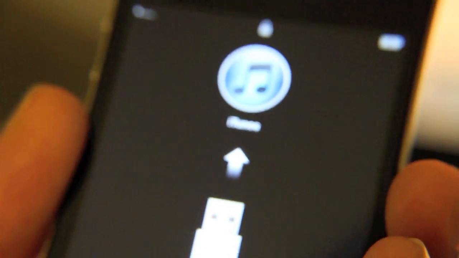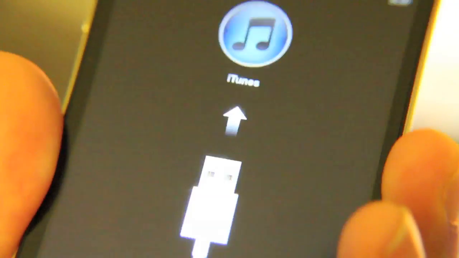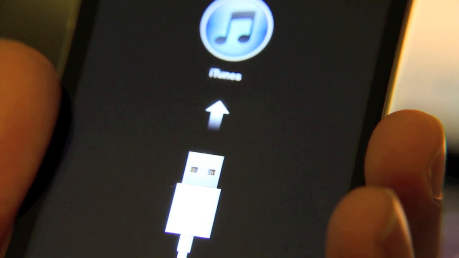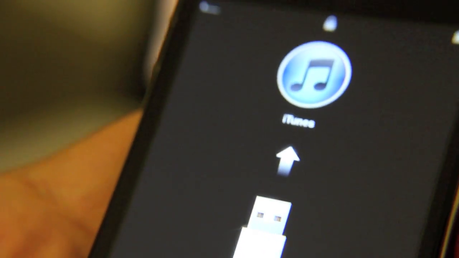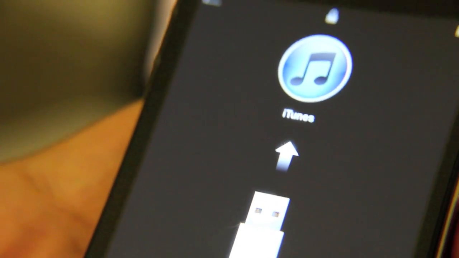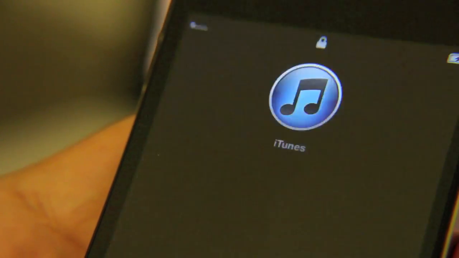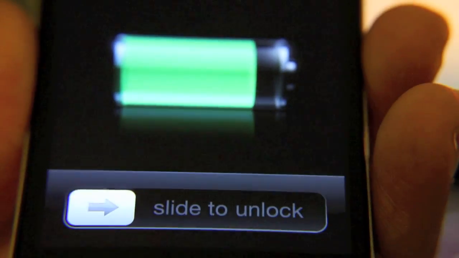It's kind of a long process, but it is worth it. It's worth doing. And you can get your iPhone back to iOS 4.3 jailbroken, courtesy of RedSn0w. So you're going to want to go ahead and open up iTunes. See if we can get this bad boy activated. There we go. So it's activated and we're good to go.